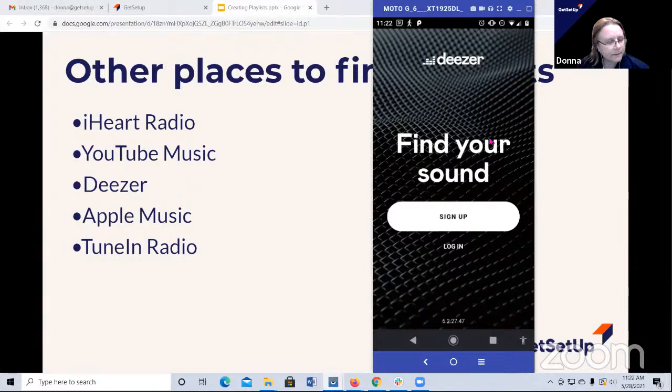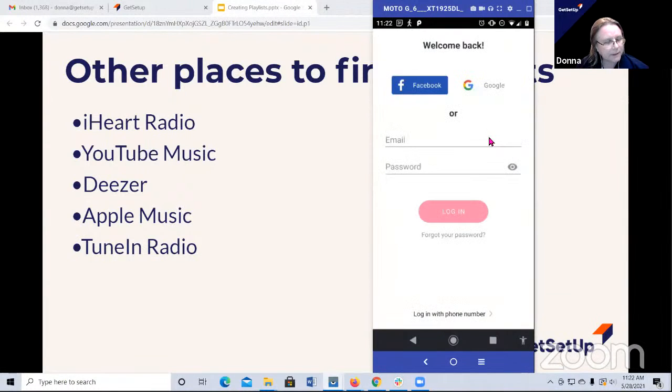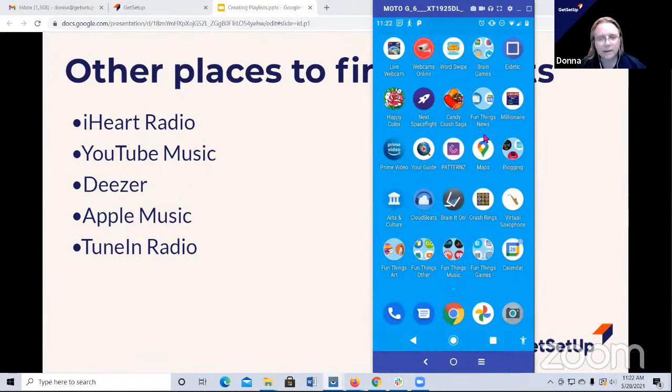Let's see. Oh, you know what? They're asking me to log in, and I'm not going to remember my login. So I think we'll have to wait on Deezer. Anyone have any other questions before we close here? It can be fun, though, to go ahead and create some playlists, play around with it.